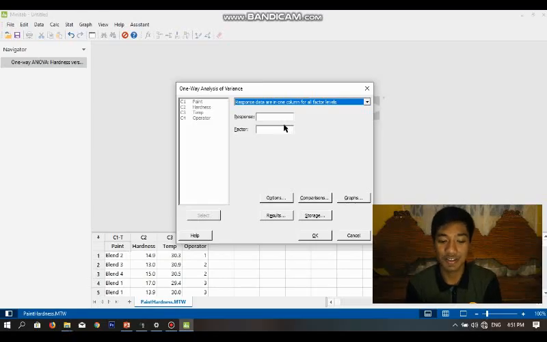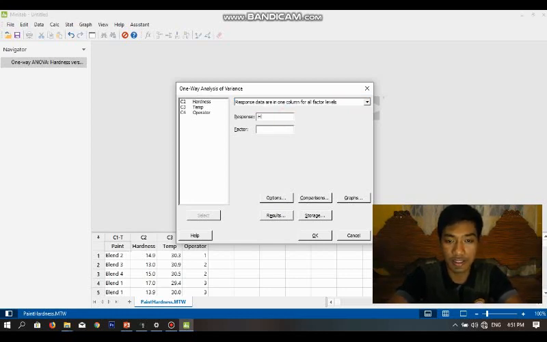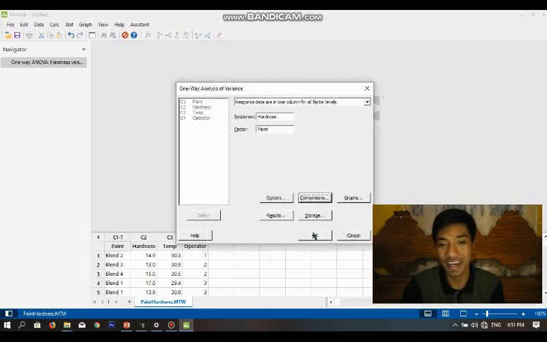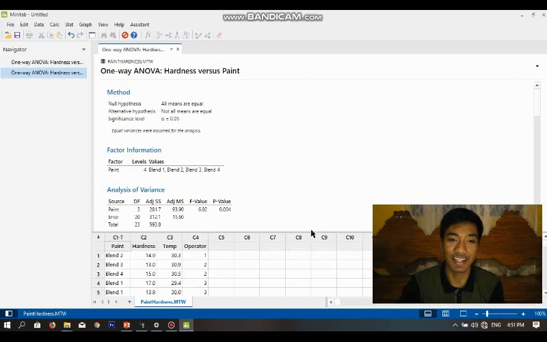Thank you, Shindy. So, after you select the response data are in one column for all factor levels, enter hardness for the response. And for the factor, enter paint. Then click the Comparisons tab here. Then, click Tukey. Then click OK. Then click OK. Then, there you have it.